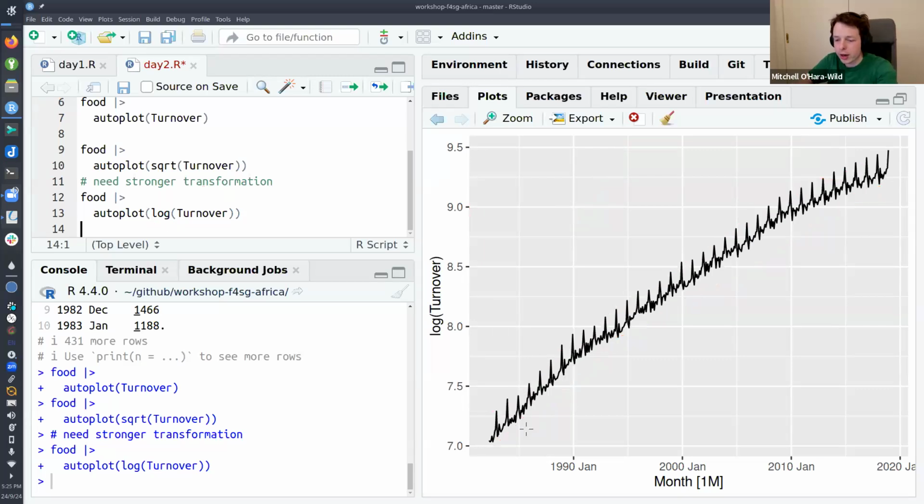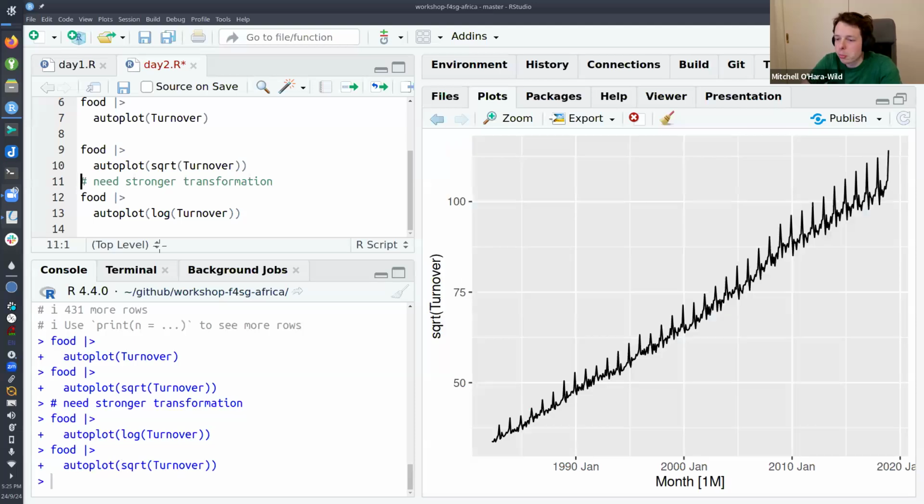But you can see that the trend here is no longer a straight line. It has a curve the other direction now. So this transformation is just right for the seasonality, but it's too strong for the trend. The square root transformation was perfect for the trend. You can see this nice straight line, but the seasonality was not strong enough. So here we need to make a decision. Do we want a simple trend or a simple seasonality when it comes to modeling?